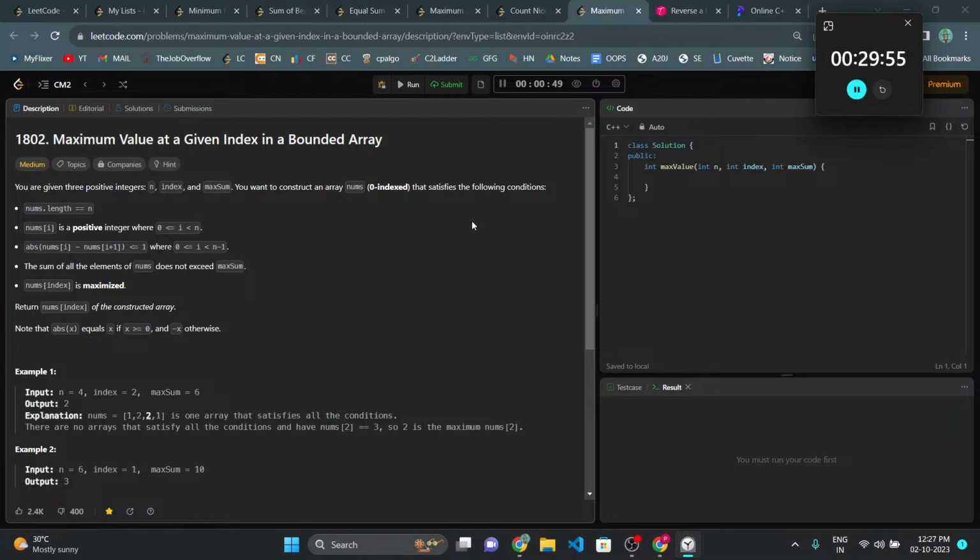You are given three positive integers n, index and max, and you want to construct an array that satisfies the following conditions. Nums length should be n, nums of i is a positive integer. So every value inside nums should be positive. The absolute difference between nums of i and nums of i plus 1 is less than or equal to 1.